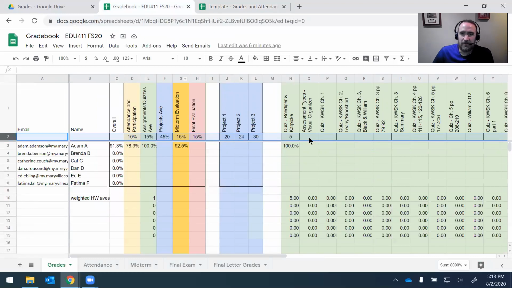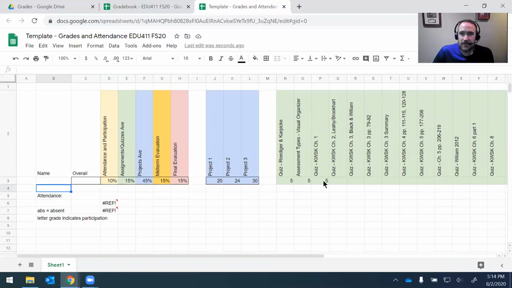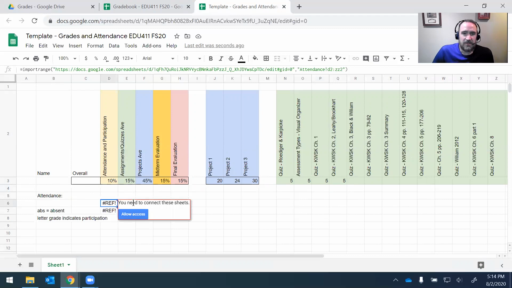If I go back to my gradebook and I add some information here, like I'll put some 5s in here, now we should see they show up here in the student template. So whatever changes I make to my gradebook, those changes are happening live to the student template as well. For the attendance, I need to do the same thing.